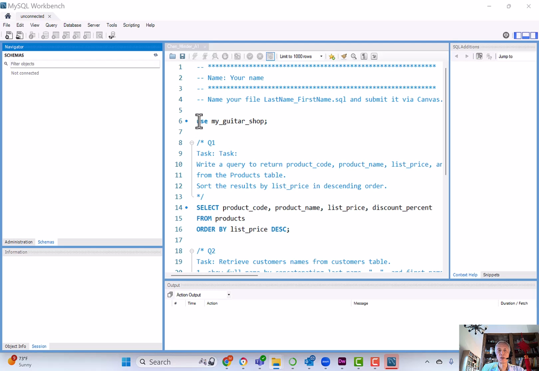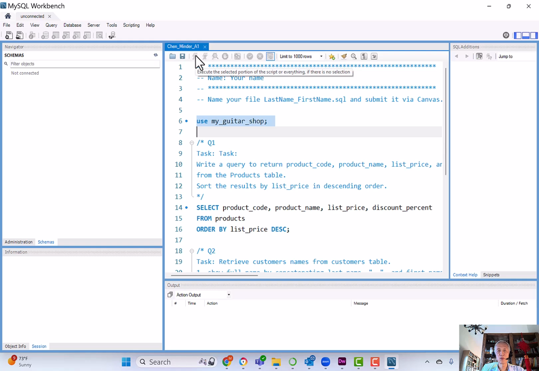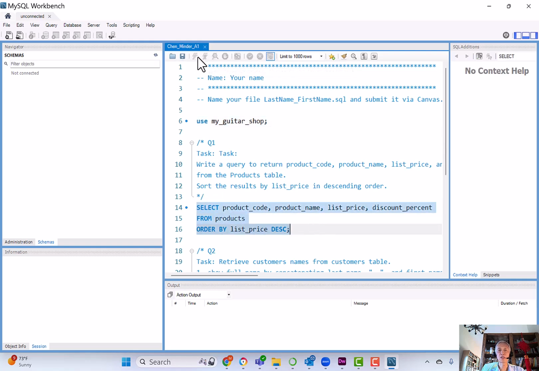So you are seeing the same startup script file. You're seeing use my guitar shop. Let me run this. It won't work. If you look at the schema, there's no database right now in the schema. The reason is that when we called up the MySQL Workbench, we did not connect to any database. So we may need to fix that.